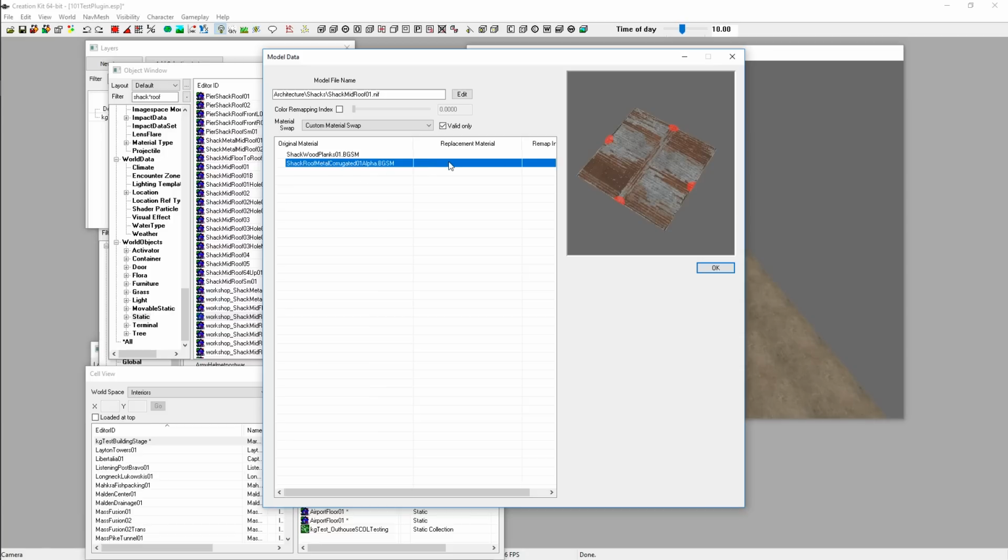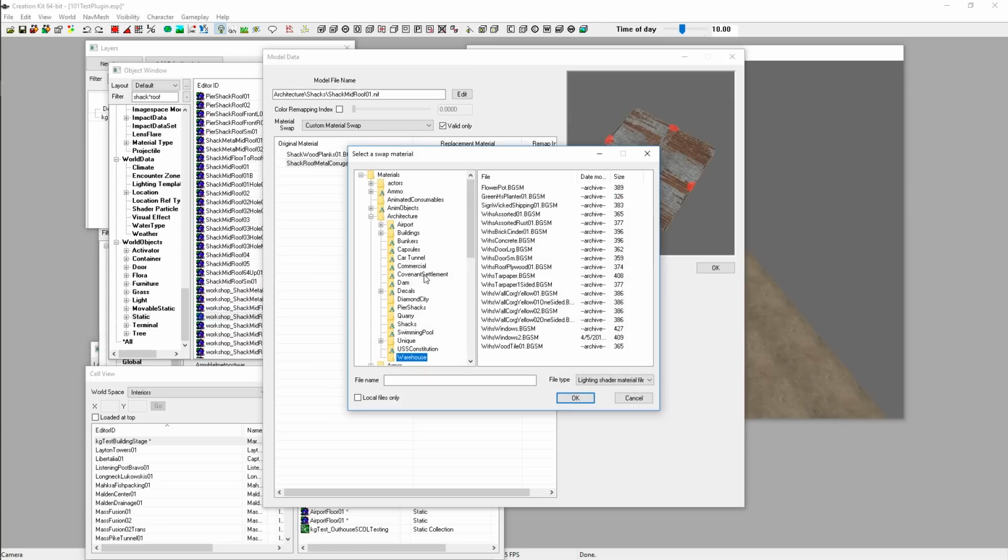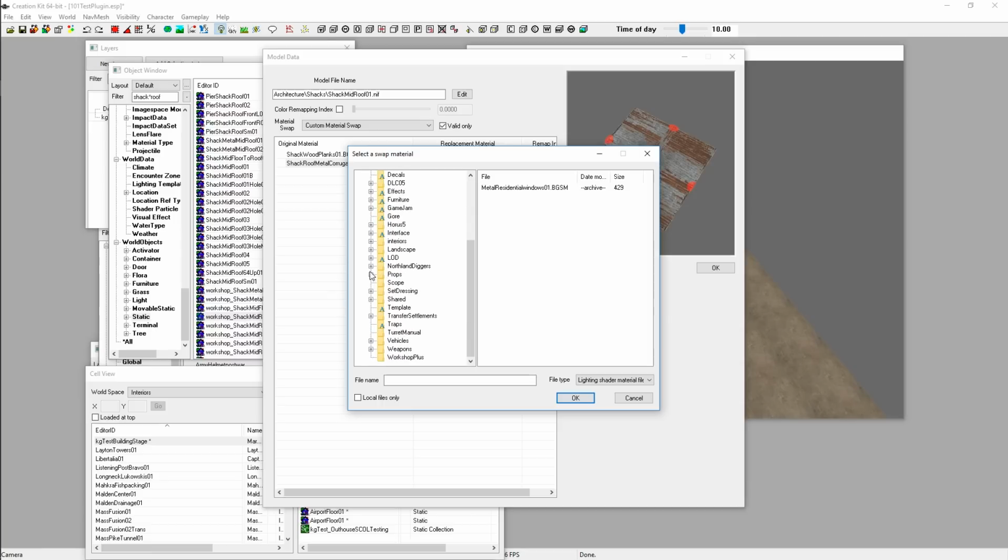So what you would do is you would click in the white space under the replacement material column next to the one you want to try and replace. So we'll go ahead and double click that. And you'll get this select a swap material screen. And basically you can navigate through all these different materials and try out different versions. Now, obviously this isn't the best way to preview materials.